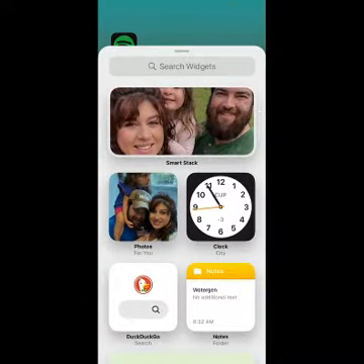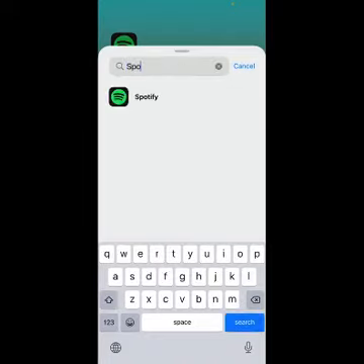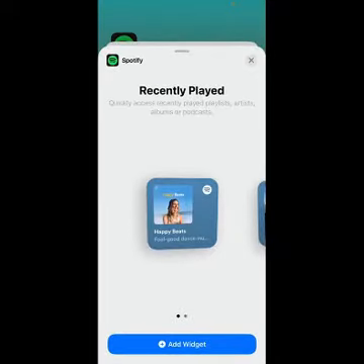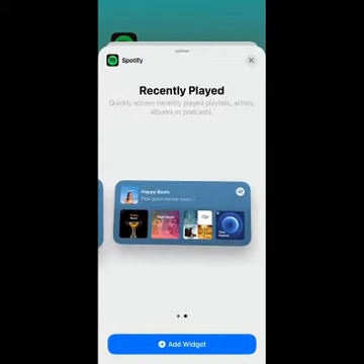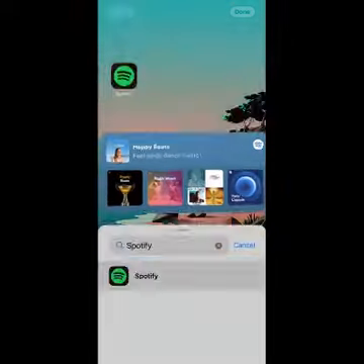From here, you're going to search widgets, and we are going to search for Spotify. Once Spotify pops up, simply click it. Now you can choose which size you want. So the smaller size will only give you one option. The larger size will give you up to 4 different options to play from that widget. So for an example, we're just going to select the big one.